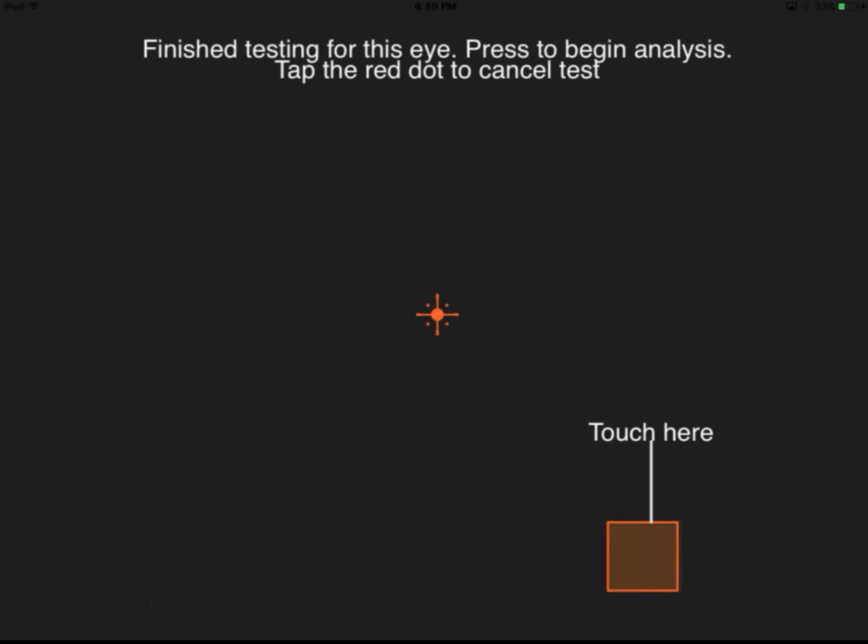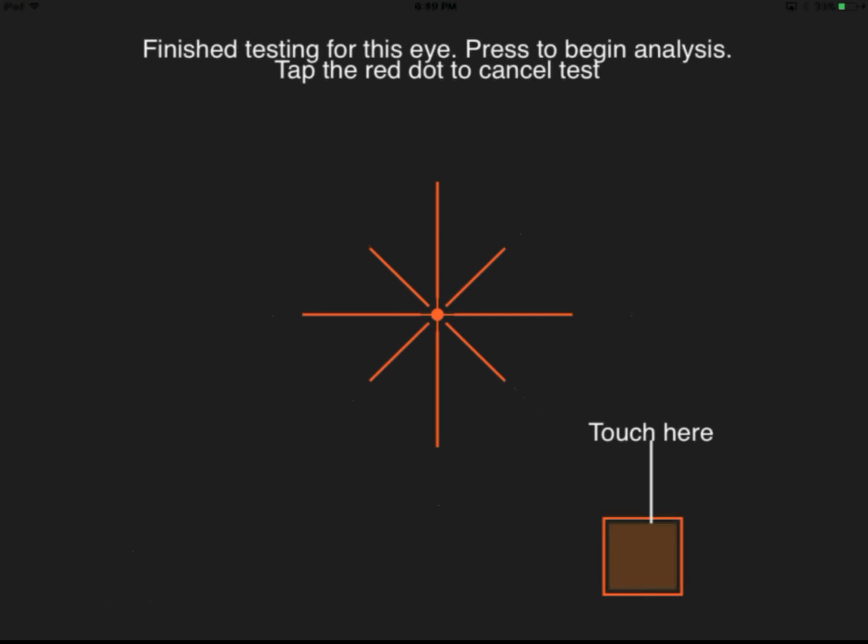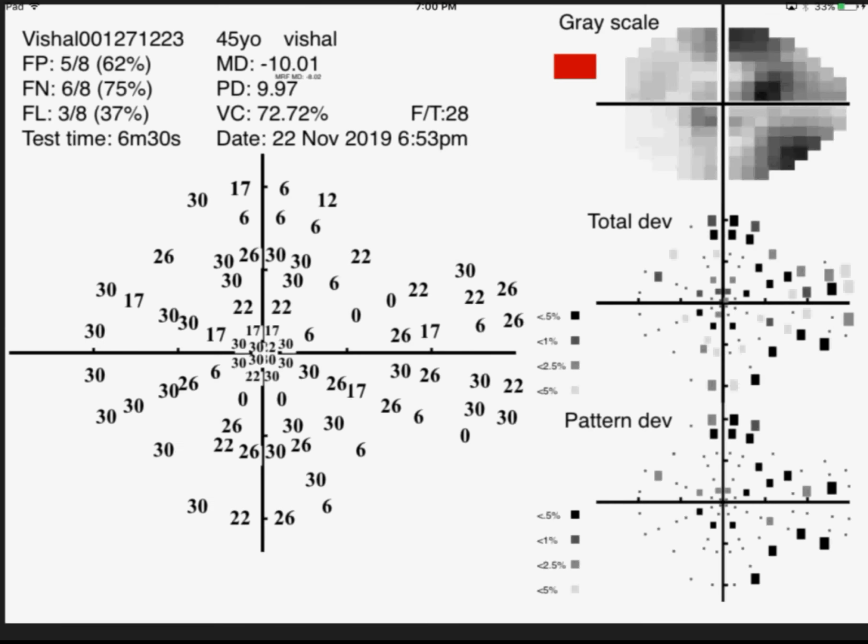Excellent. The test is now complete for this eye. Press the screen or space bar to see your results. Now press again to return to the main screen. Now we can see the results, since the test is completed. So here are our results.